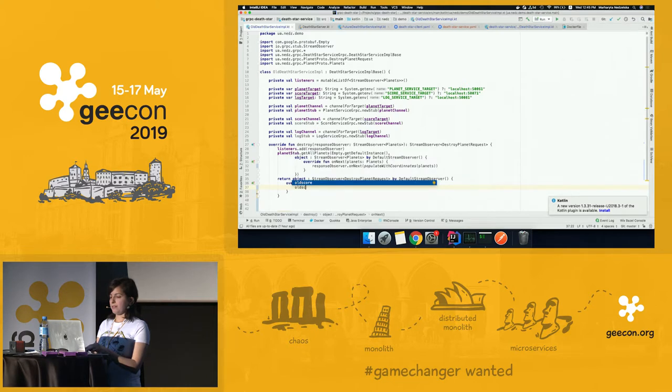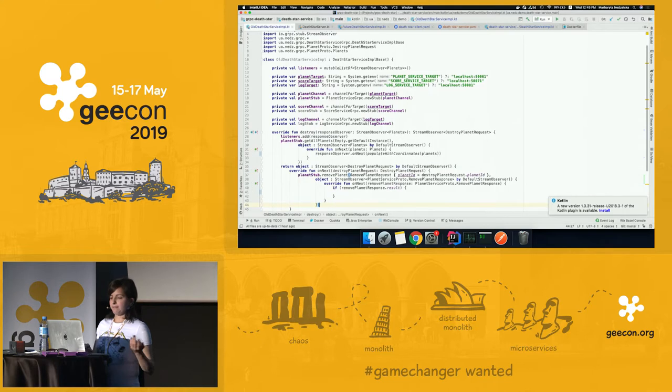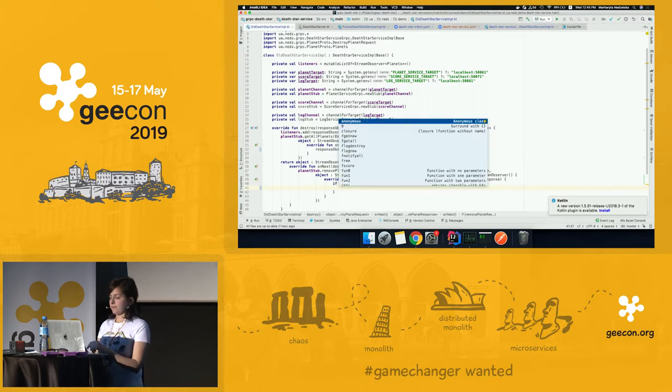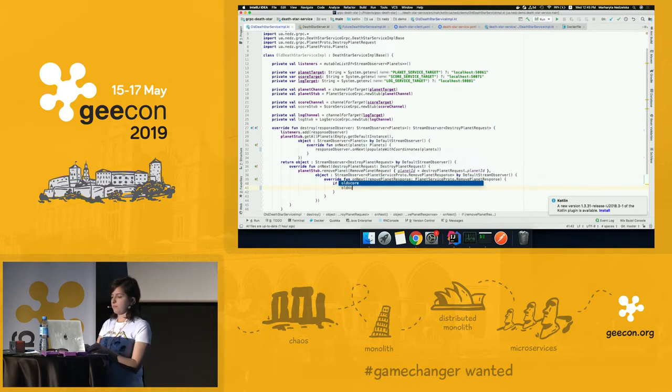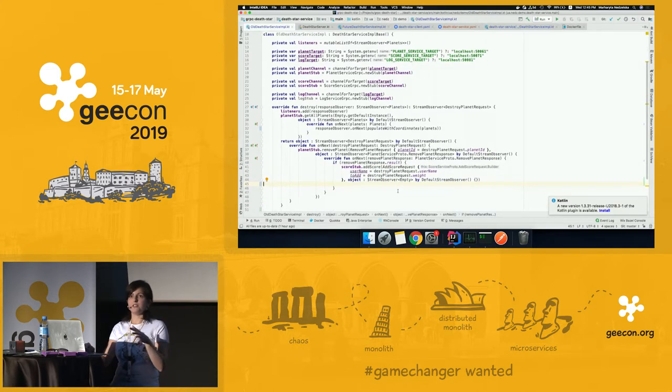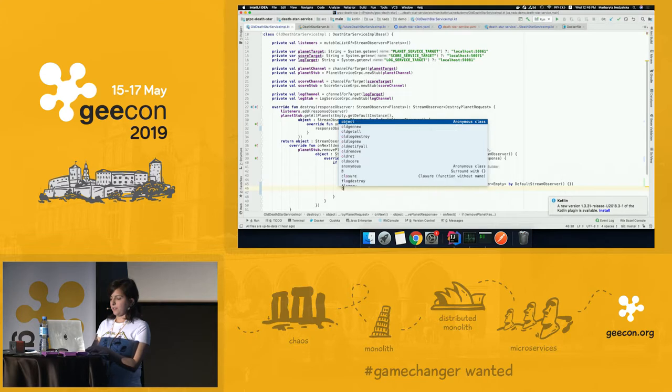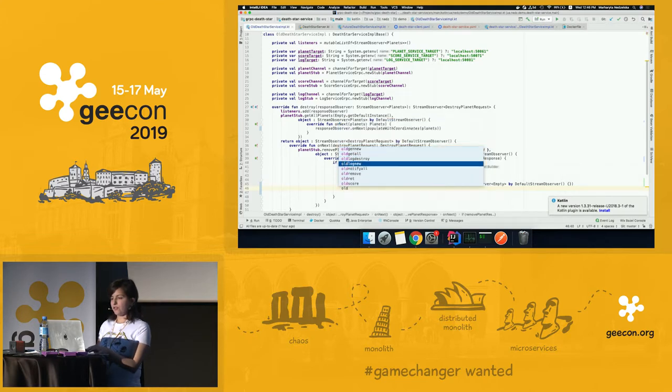So when we receive a destroy planet request, what should we do? First of all, we should remove the planet. If the planet removal was successful, we need to update scores. So we update the score. We said that this user destroyed this planet and his score is updated. And after that, we need to log it. After we log it, what do we do? We need to generate a new planet.